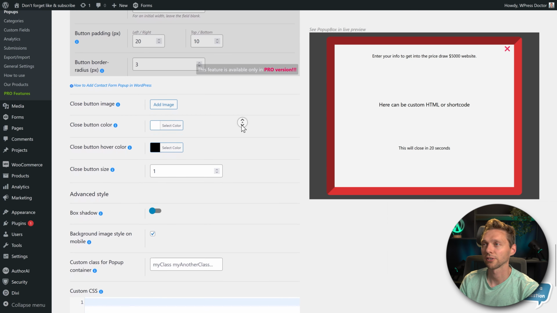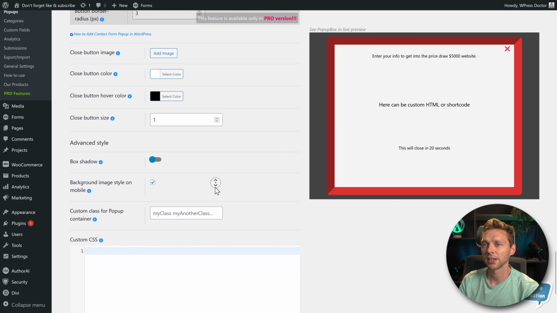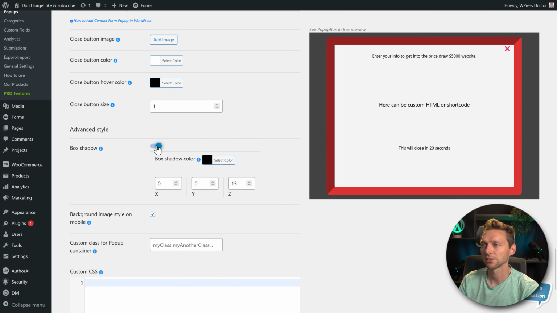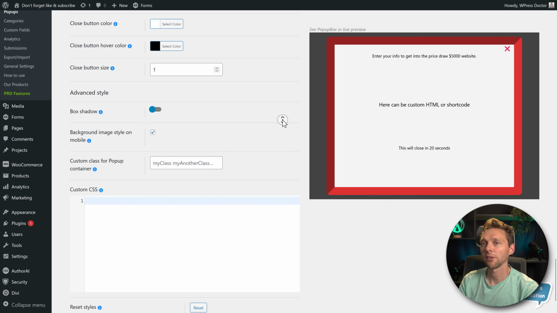You can also change the color and the hover color. That's actually pretty nice. If you're not using an icon, you can change the color to red, and when you hover over, blue or red or whatever you want. You can change the size. Then we have advanced styles. We have also box shadows, and you can change the color also. Oof. Yeah, 1982. Turn this off, but you can use it.